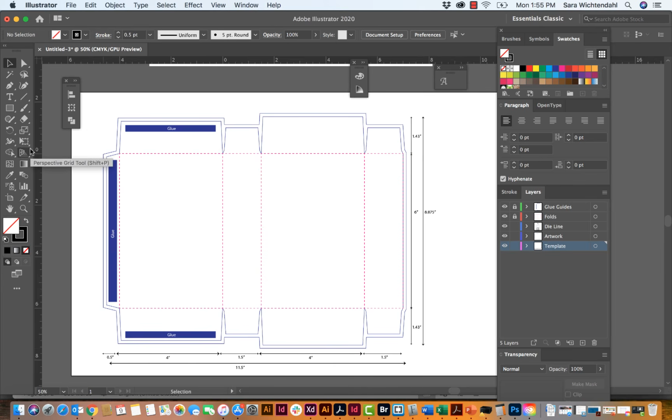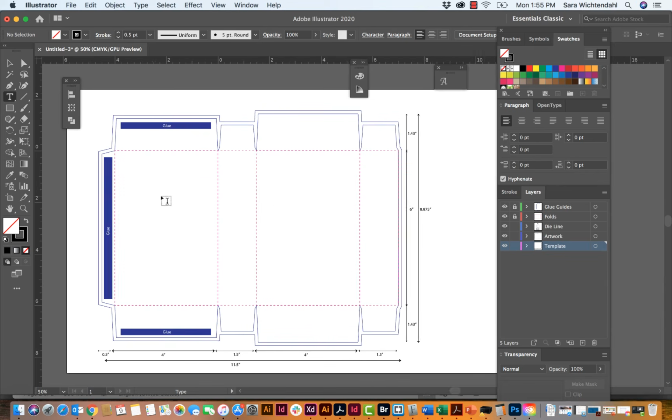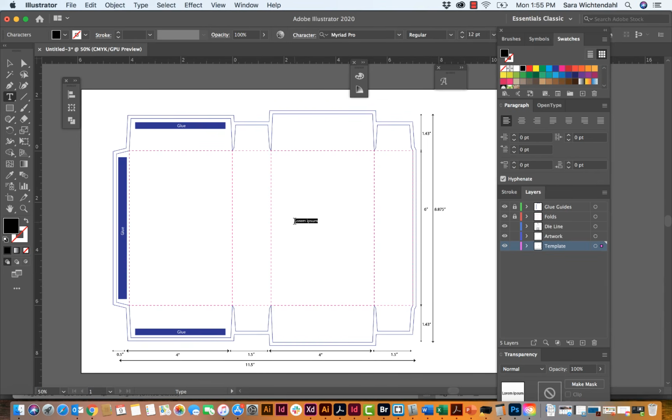I'm also going to mark what the front and the back is. Hopefully you would know, but this prevents any designer from designing the front of the artwork on the back, and then you would have a seam. So I just like to write front in kind of big gray letters here, so that I can see it.